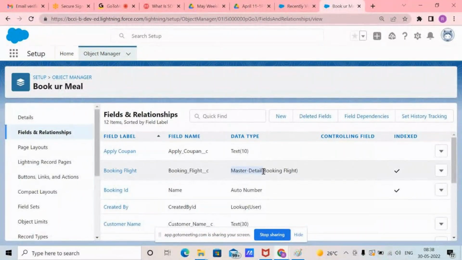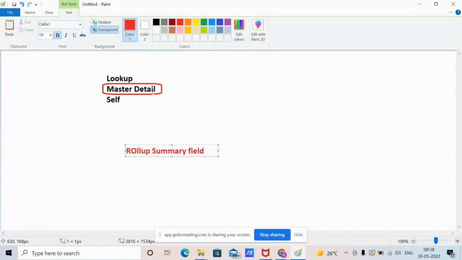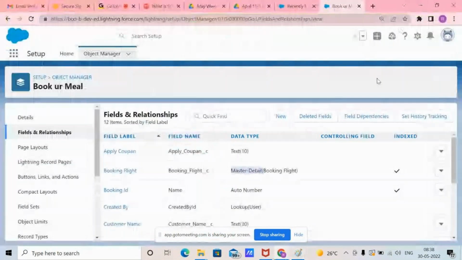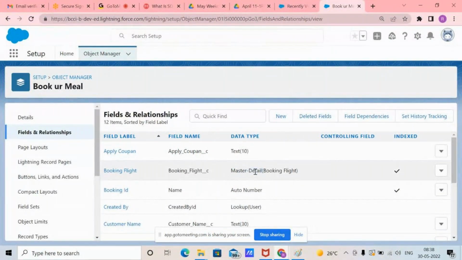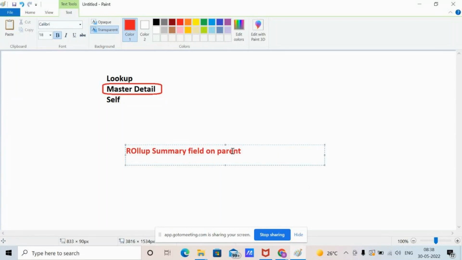And what I have told you, only if we have a master detail relationship can we go for rollup summary, because rollup summary will only support master detail, not lookup and self. If we have a master detail relationship, the rollup summary field will be developed only on the parent object. हमने child पे क्या बनाया? Master detail बनाया. On parent I can create a rollup summary.